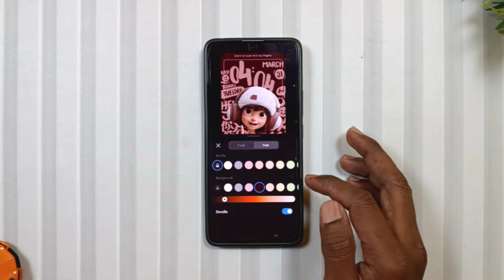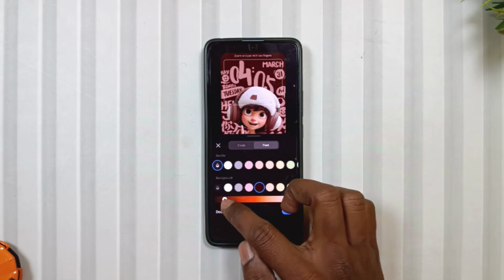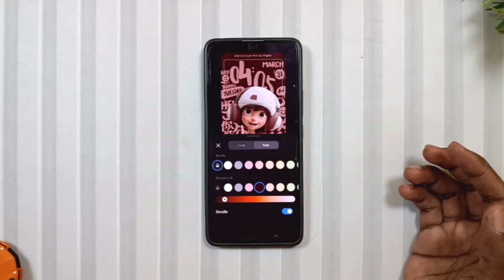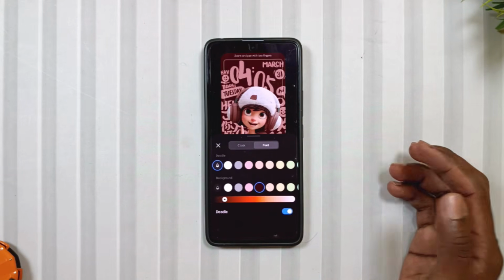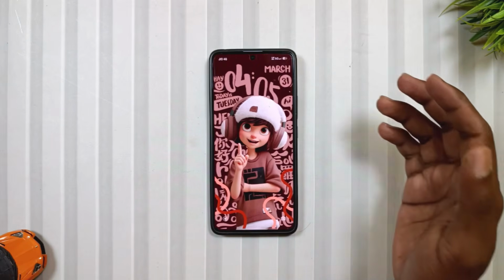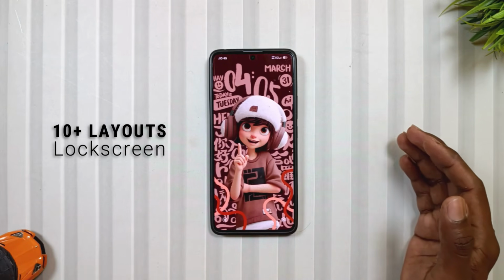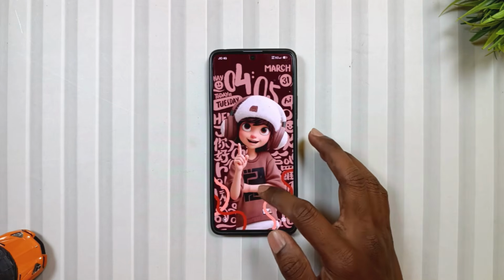For the background, select the orange shade and move the pointer to this position, where you will get a nice chocolate brown kind of color. And finally, apply. So now your HyperOS 3 lock screen is customized in 10 plus different layouts, which truly levels up your daily lock screen experience.